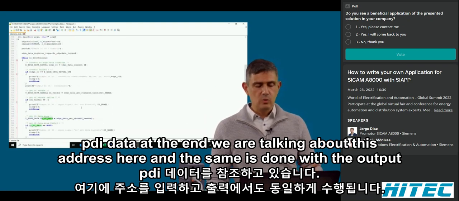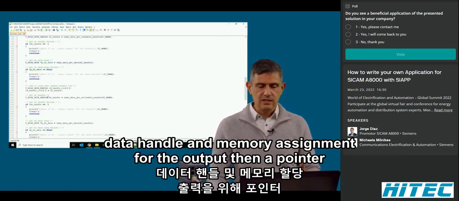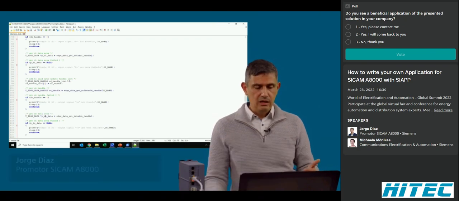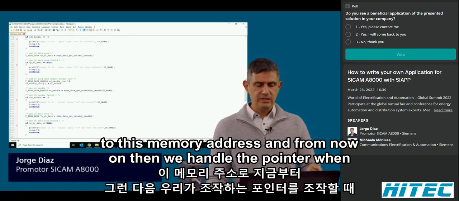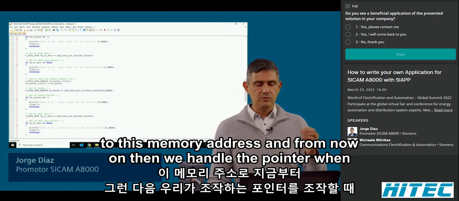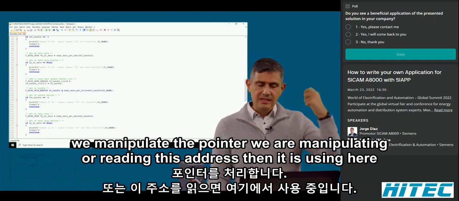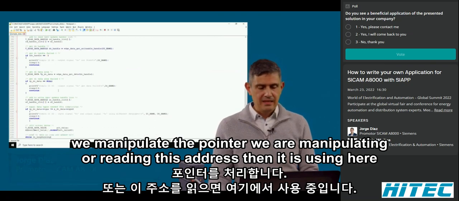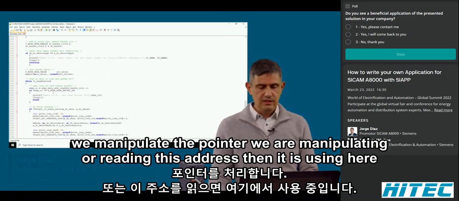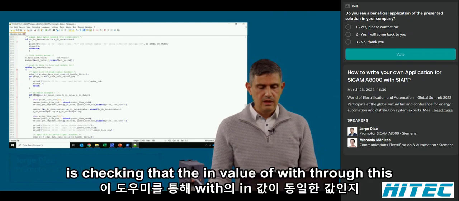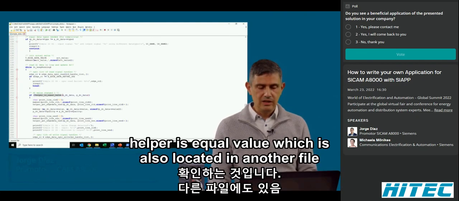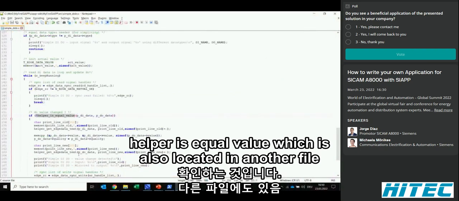The same is done with the output: data handle and memory assignment for the output, then a pointer to this memory address. And from now on, when we handle the pointer, when we manipulate the pointer, we are manipulating or reading this address. Then it is checking that the value, through this helper, is equal to the value, which is also located in another file.